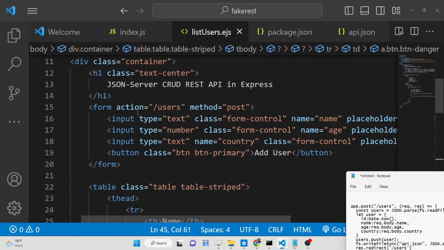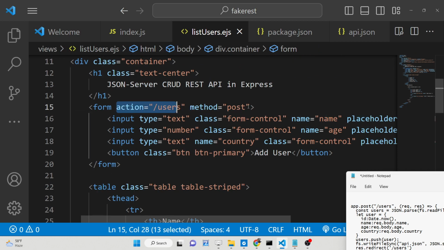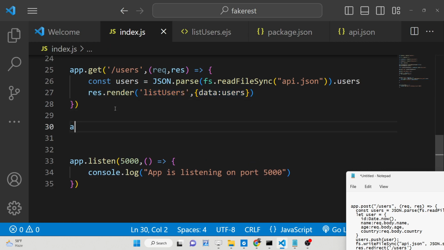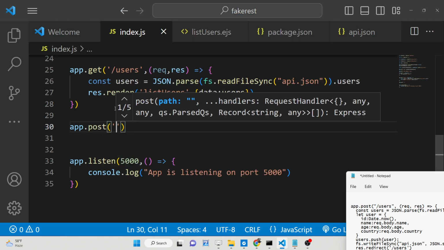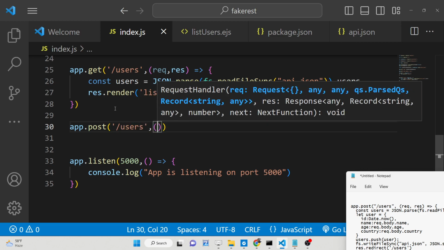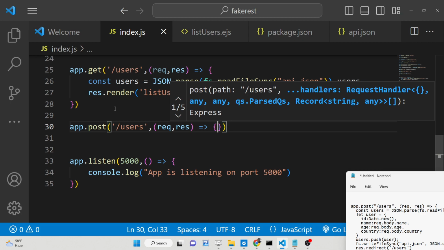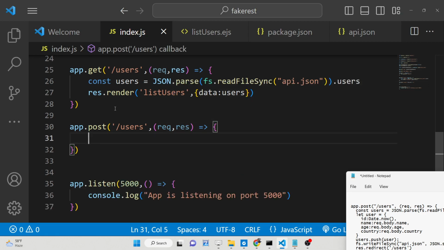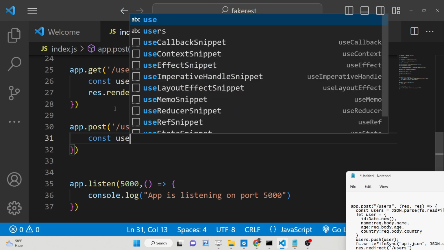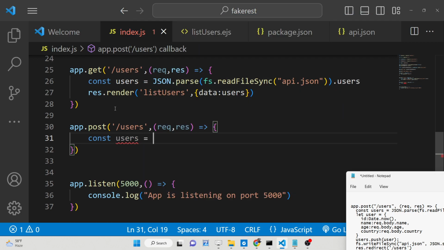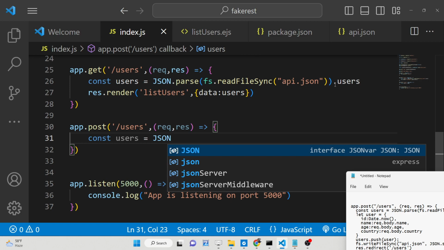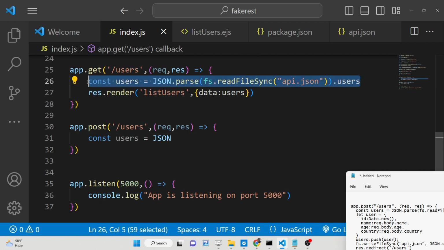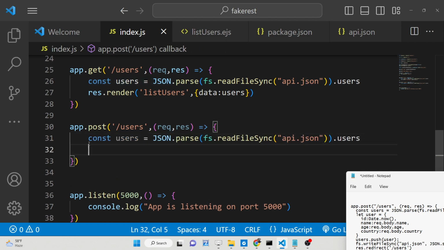Basically, whenever you can see inside this form here, we are making a post request to this route here, which is /users. So now we need to make this post request inside index.js. So right inside this, we will make this post request app.post and simply /users, and we will simply have request, response. And here guys, we will first of all get all the data which is present inside the file by again using the same syntax that we used inside this. You will see I will copy this line of code here and simply paste it, because we will use the same line of code here to get all the existing users.